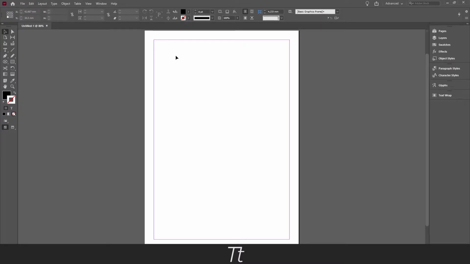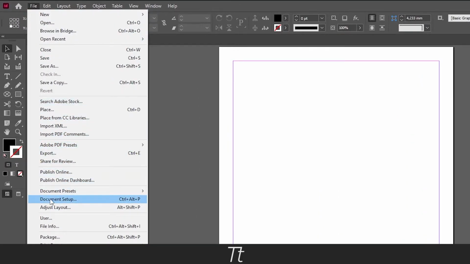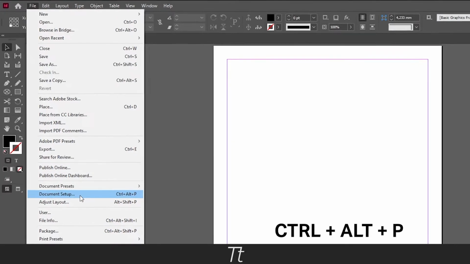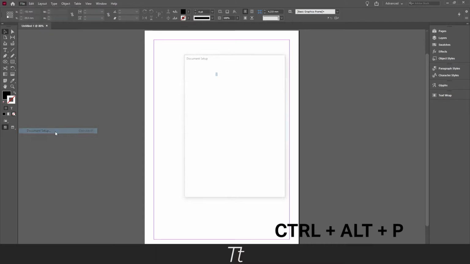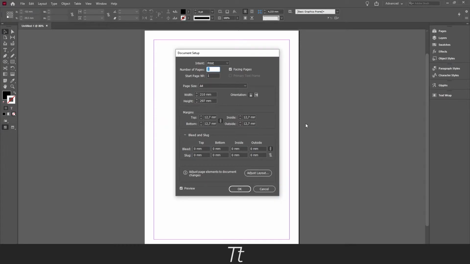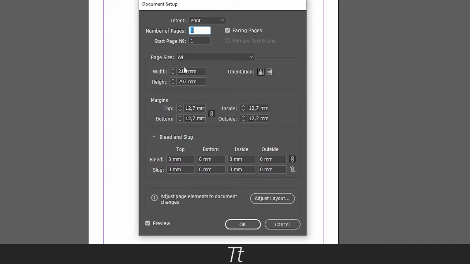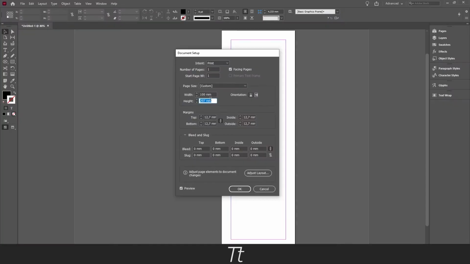So to change the page size, you can go up in File, go down to Document Setup right here. You can also use the keyboard shortcut Ctrl-Alt-P. And if you press on this, you can see this Document Setup will appear right here. From here you want to go down to the width and the height. And as you can see, our document is right now set to 210 and 297. And from here, we can actually just change it to whatever we would like. So let's say we want to change this to 100 and set this to, let's say, 300.